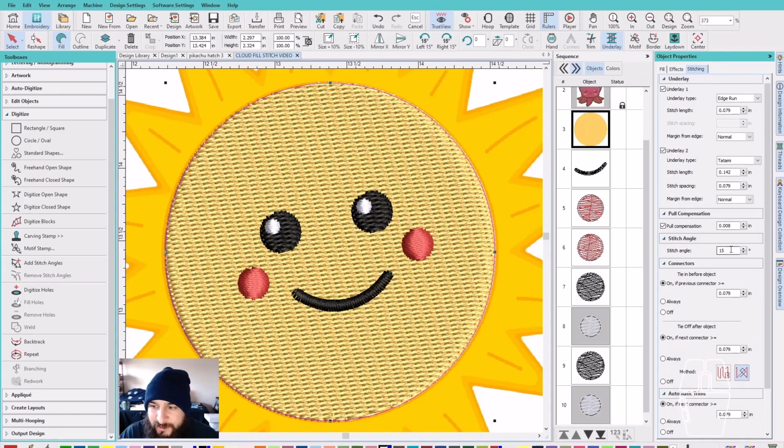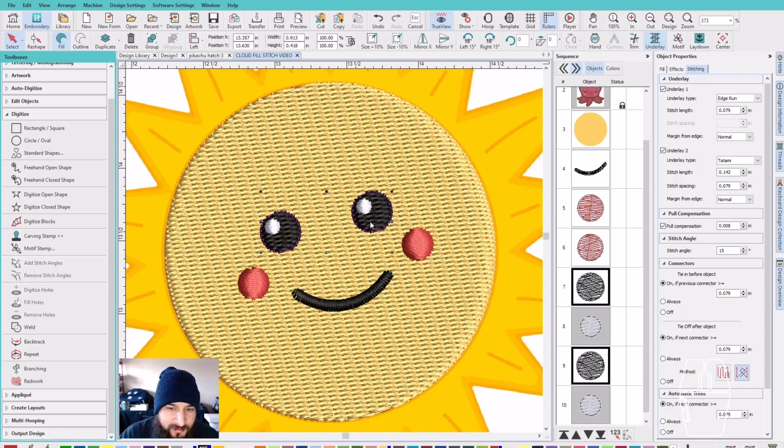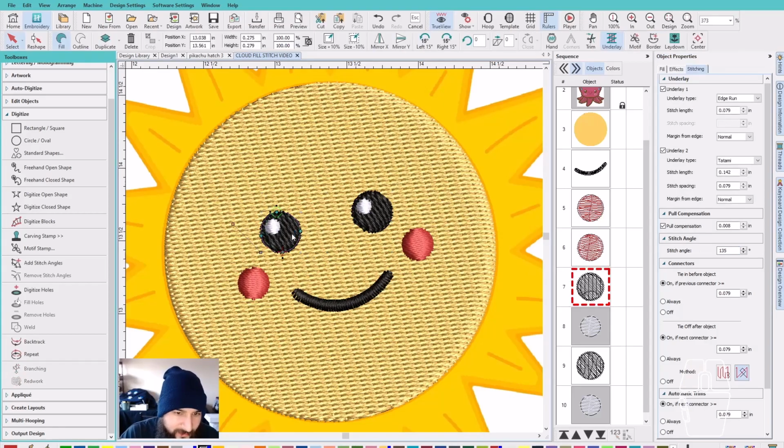Let me see where it is. Stitch angle 15. Okay, so if you're using 15 for all of your angles, the fill is going to sink in and it's not going to look nice. So we're going to have to decide where we want to change the stitch angles. So I'm going to select the eyes, both of the eyes, and I'm going to change it to 135. Or let me see. I'm going to click H.